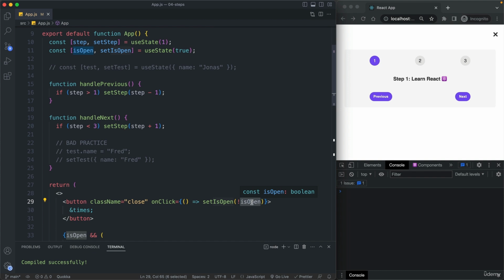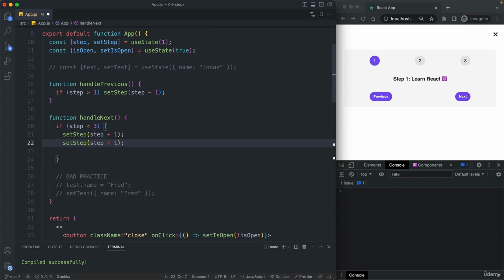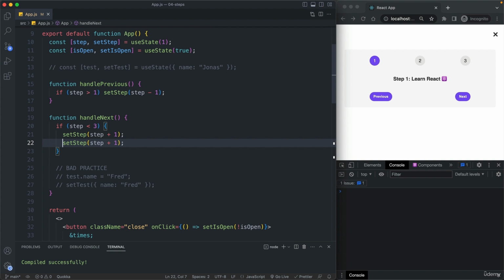Now, the way we are doing it right now is working just fine, right? So our app works fine, but now let's imagine that after a few months, we come back to this app and then we want to change something. So let's say that we want this handleNext function here to actually move forward twice. So let's say that we want to set the step state twice. So there's nothing stopping us from doing that. So we can do this once and duplicate it. So this is perfectly fine. We can call the same function twice.